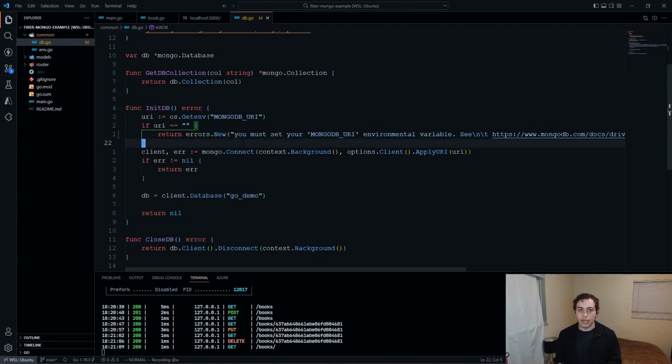Okay, so now this is going to get thrown up, so all of our errors will be handled at that top level. Now that we've done this, we can go ahead and initialize our client, throw the error up if we need to, then we set our database pointer to be pointing to our client.Database. Here, I'm just going to call it go_demo. We have to remember that when we set that up in Railway later, and then we return nil because if we got to this point, there was no error.